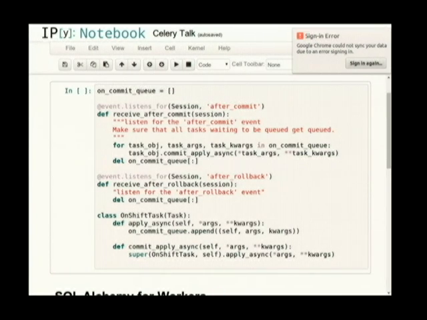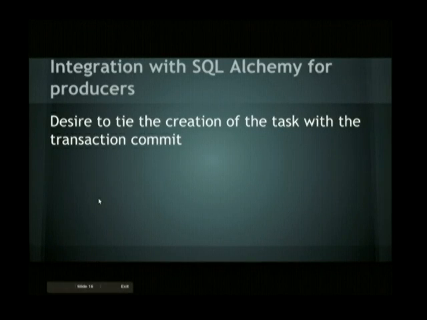So I've got another function called commit apply async here, which calls the original apply async from the task and does the apply async. And then we just have a real simple thing that, hey, if there's a rollback, get rid of everything that's in the queue. This is fairly new code, but so far in all of our testing, it seems to work really well and solve that problem perfectly. So we're hoping that this is going to work really well for us in the future because it solves a lot of weird problems on the producing side.